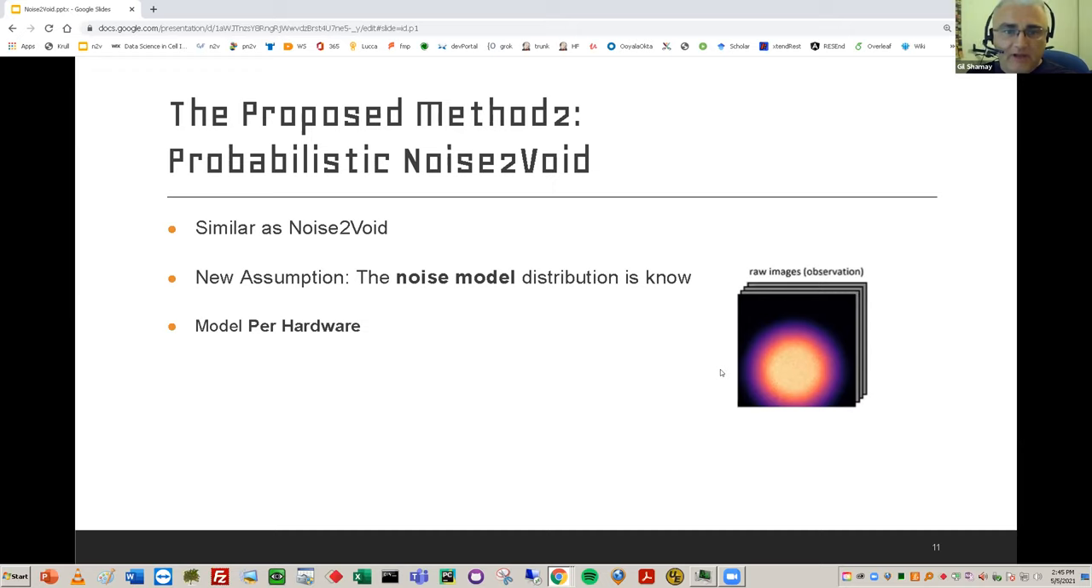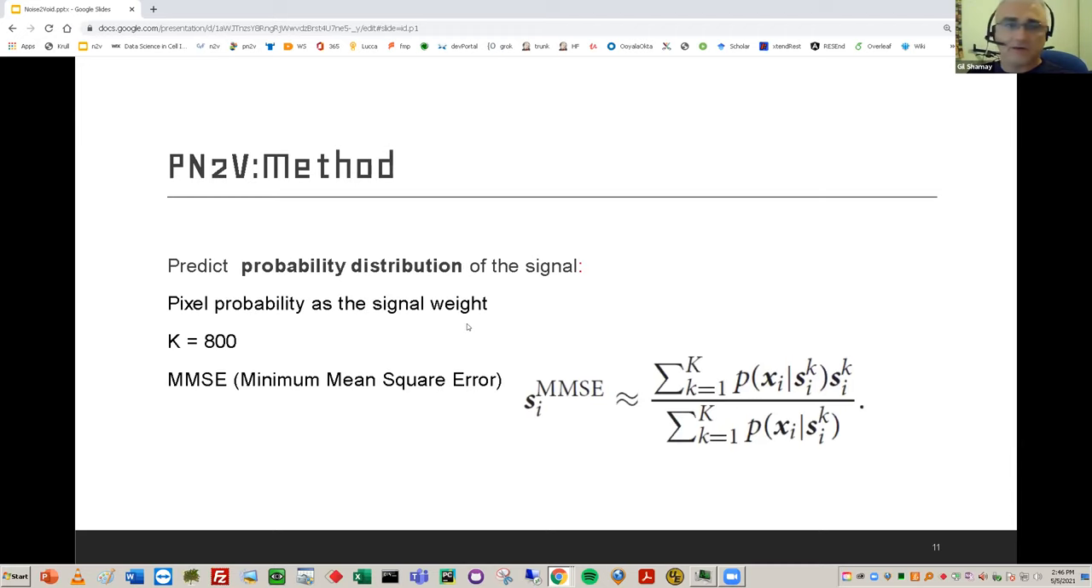It's known by building a model using a set of calibration images, which you can see here on the right, which are a set of images usually taken only from the light of the microscope without anything, that are taken in advance. And then we build a special model. We call it a noise model. And of course, because of that, the model that we build is per hardware. Every microscope is going to have its own noise model.